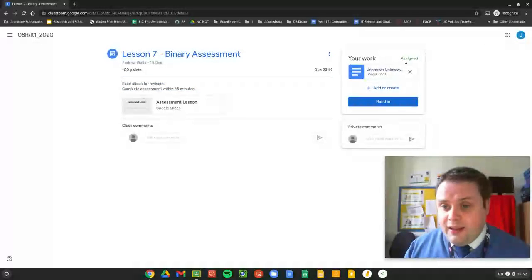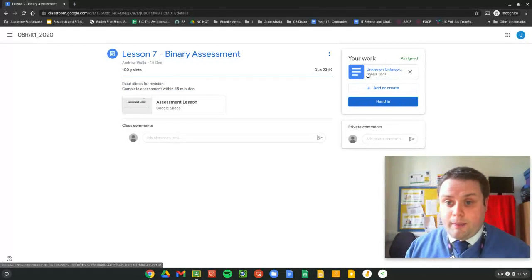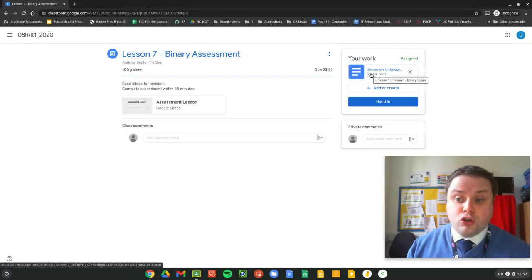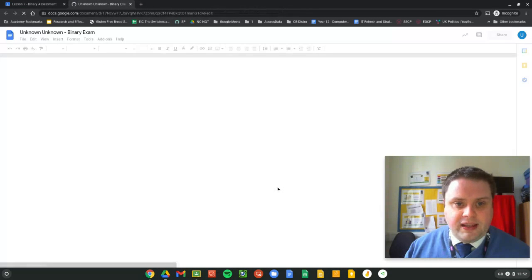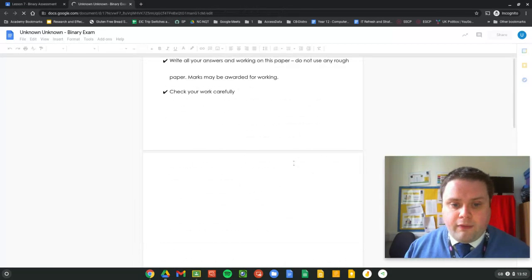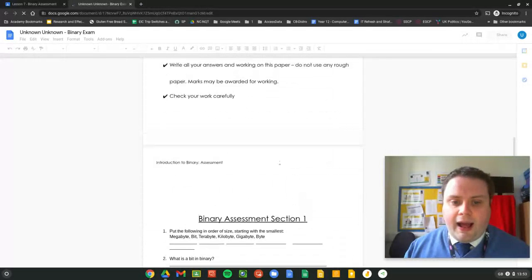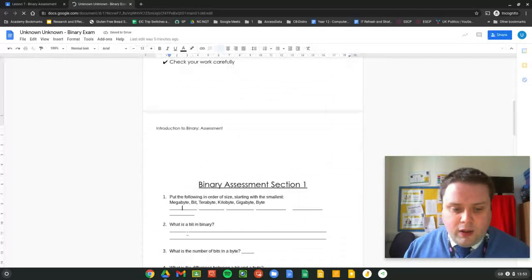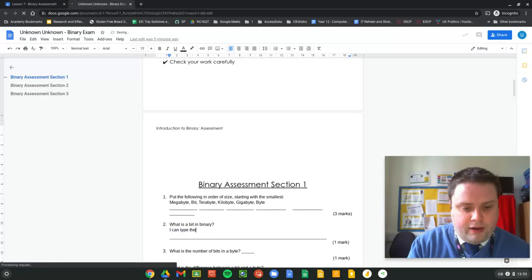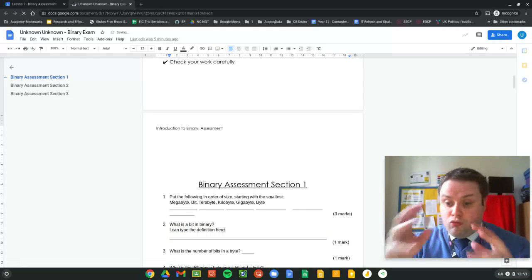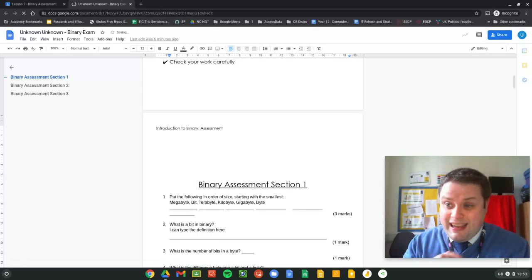Work that you complete will be on the right-hand side here. You may, when you log on, as you can see here, find there is a document to click on that you can just click on and start writing. So, for example, this is a mock exam paper that I've given to this Year 7 class here, and you could just write on this and fill in the answers. So what is a bit in binary? And you could just put the definition here. So I can type the definition here. So you can actually write on the document. Your teacher will see that and will have a copy of that work.